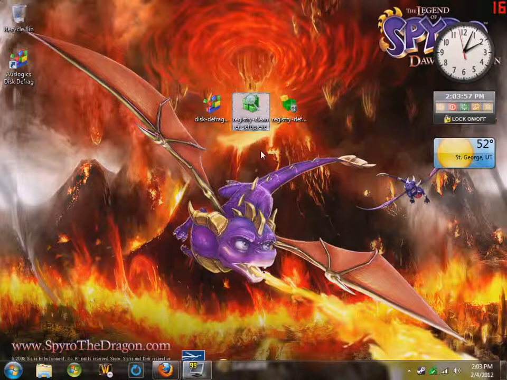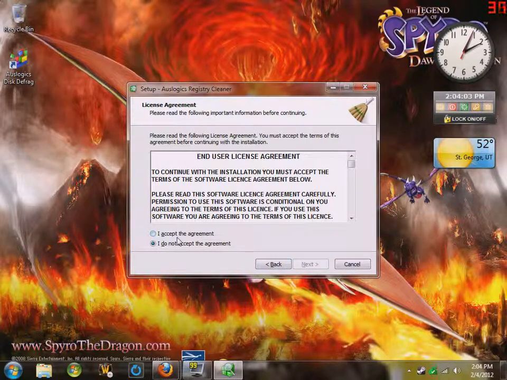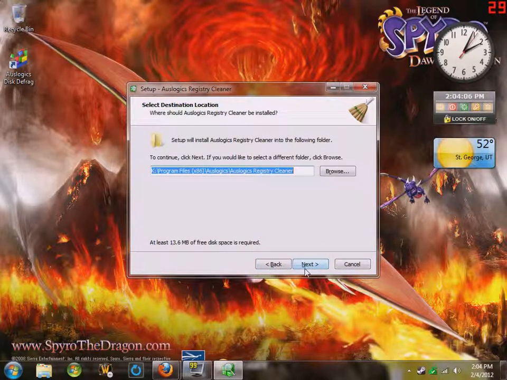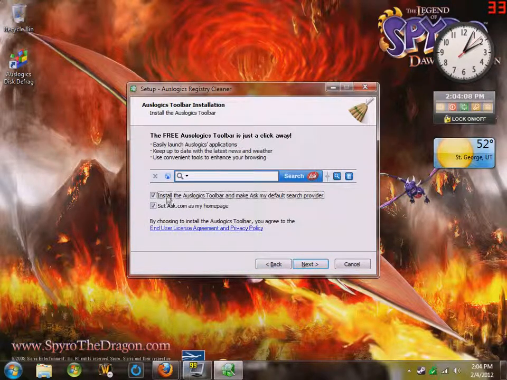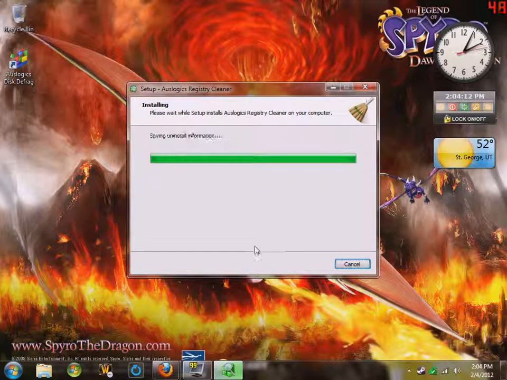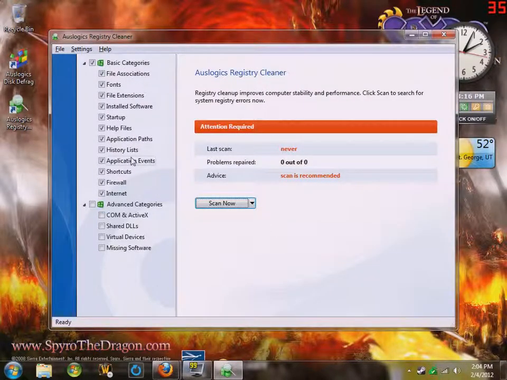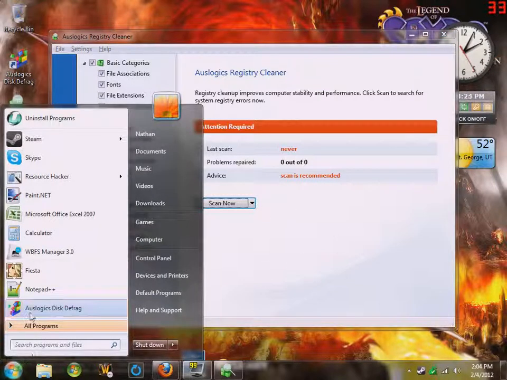Next, we have the registry cleaner. Install it. Don't install the toolbar. Okay. This is a highly complex cleaner. It makes it so you can actually clean your registry, which is this right here.